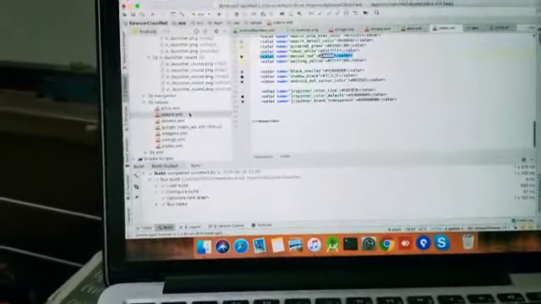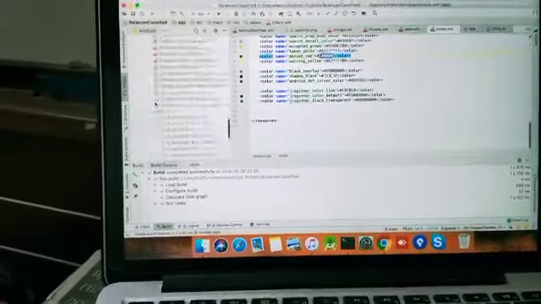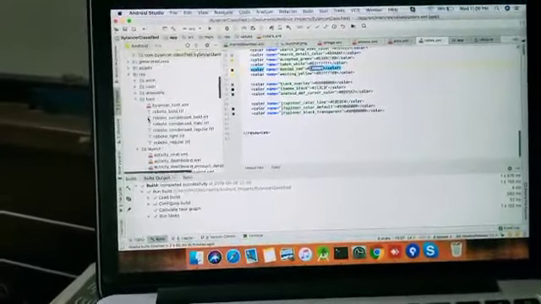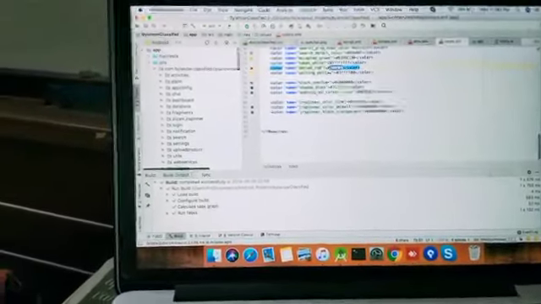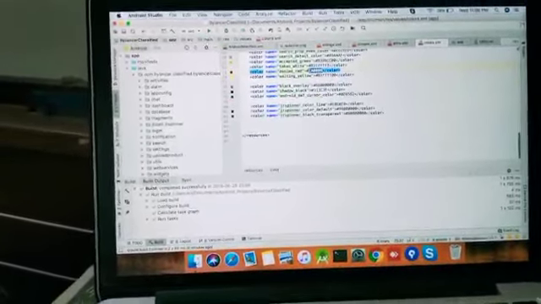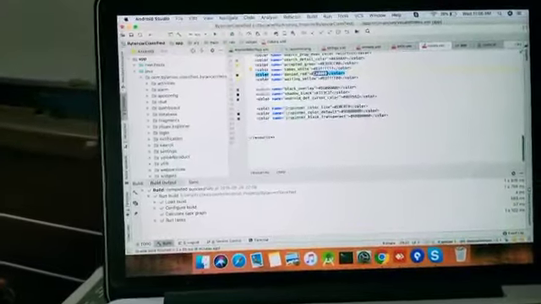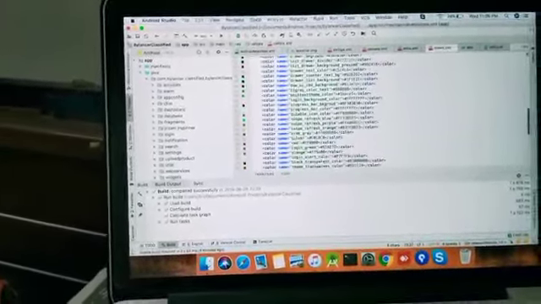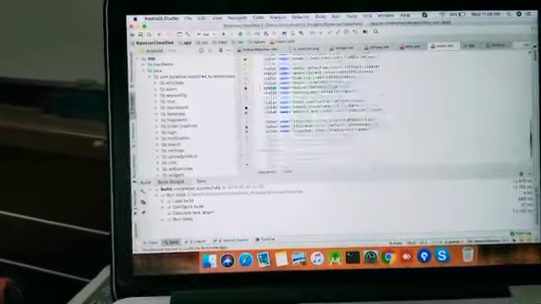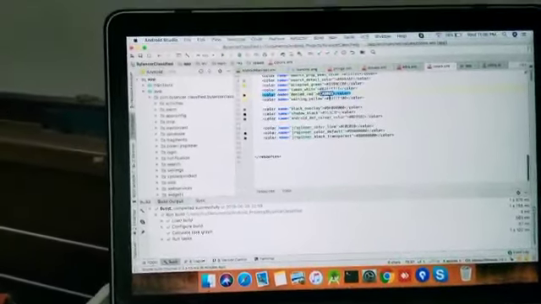Just come to your colors, that is inside values, and then it is inside the res folder, and the res is inside the app folder. So you have to change this value. You can compare with the color as well. Whatever color you see in your application, you can compare over there. Try to change that color, and it will start to reflect.